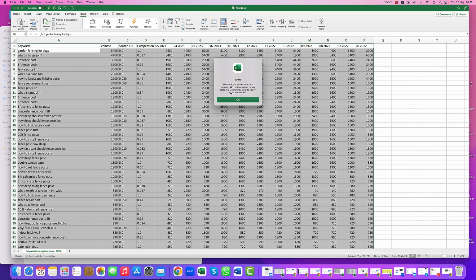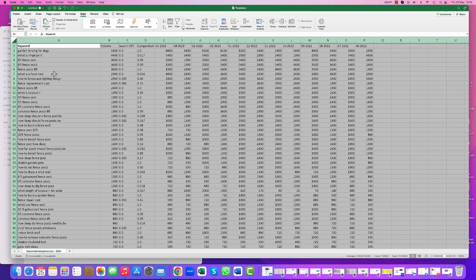and you'll see there's 880 duplicates in the whole list, so there's 4,401 unique values remaining, just like that.